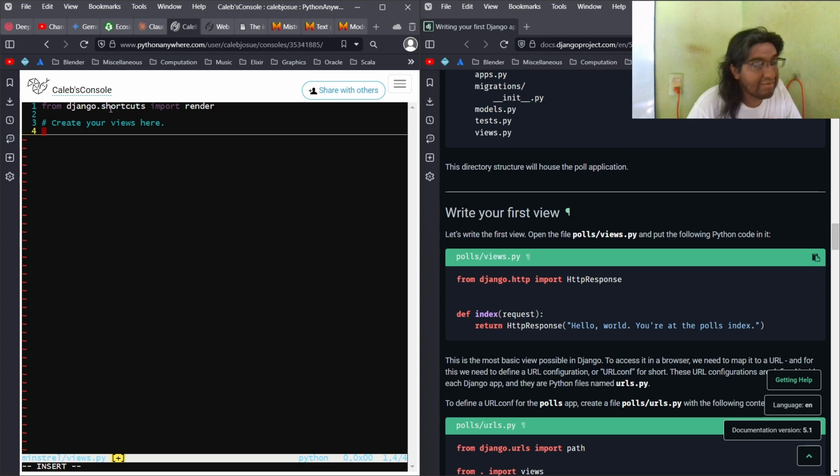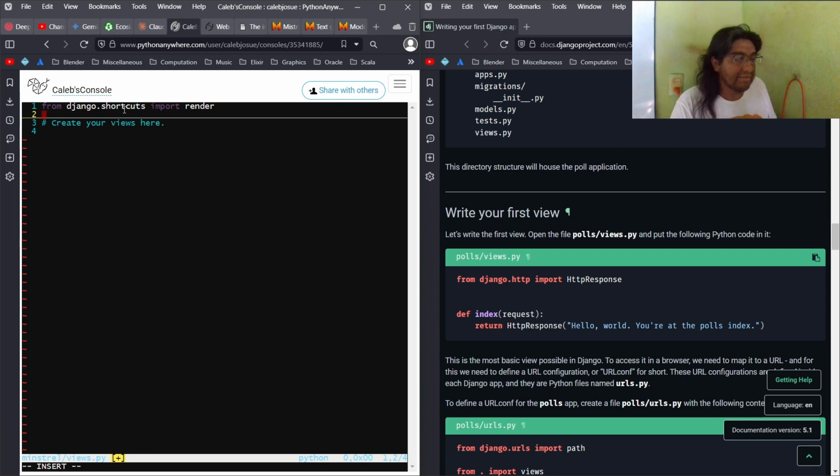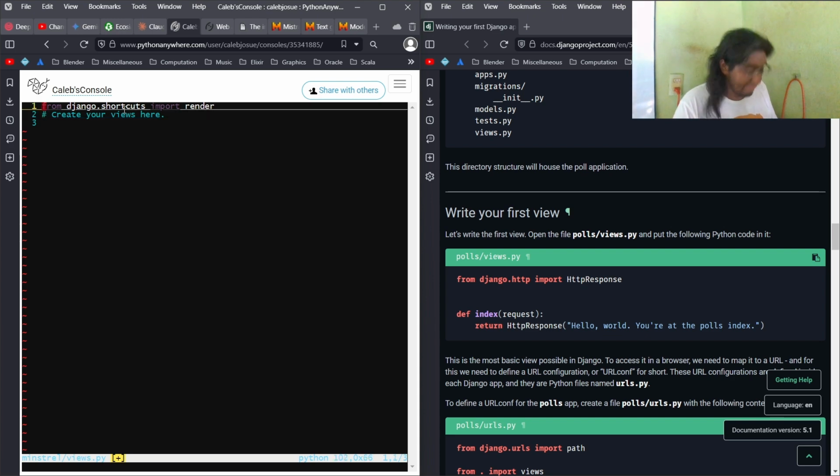On Django shortcuts render. Yes. Okay. Let's write. I don't want to write, but yes. Django, we can copy paste from the upper. Let's delete this. Let's yank this paste. Now fix this.